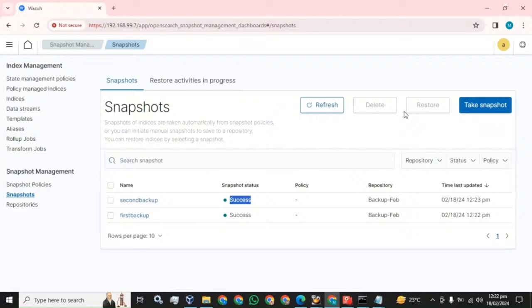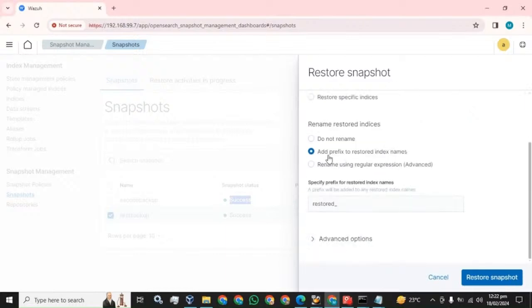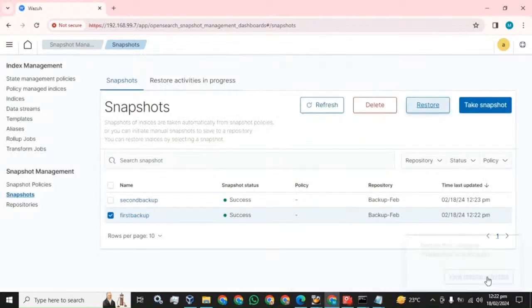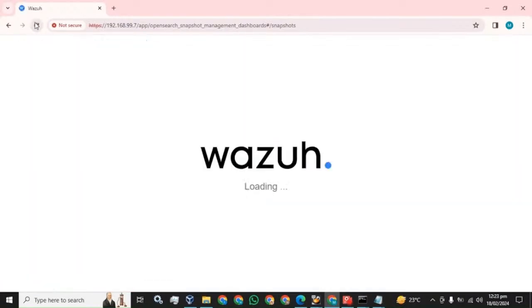If you want to restore, you simply have to click on any of the checkpoints or backups. Click on restore all indices in the snapshot. Add prefix to the, it will add restore underscore to the file which you have restored.